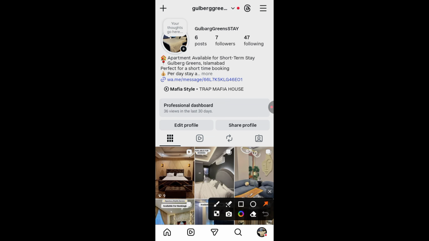Step 1. Open Instagram and edit profile. Open the Instagram app, go to your profile, tap Edit Profile.